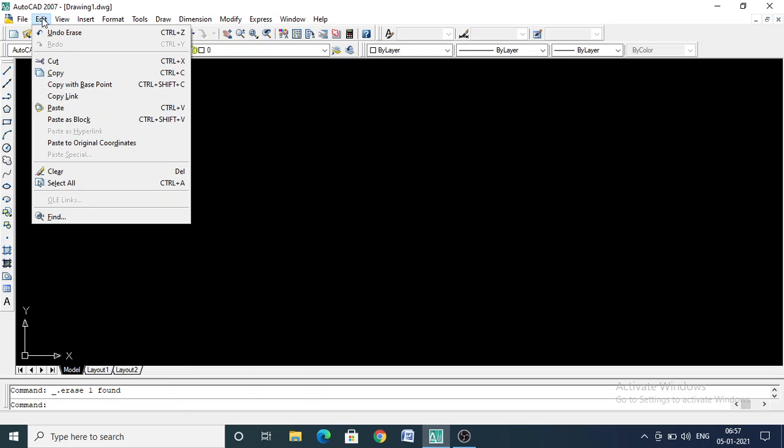In edit, you have undo. Whatever you have done, if you want to remove that, you do the undo, which is the same as in Microsoft Word. You use the shortcut key Control Z. Then cut, copy, copy with a base point, copy with a link, paste, these options are similar. Clear is for clearing all. Then select all, these options are all there, and if you want to find anything, you can search for it.